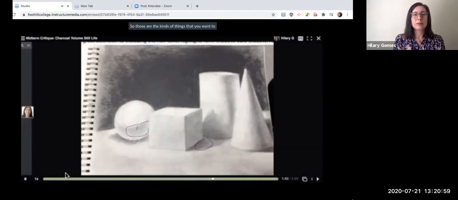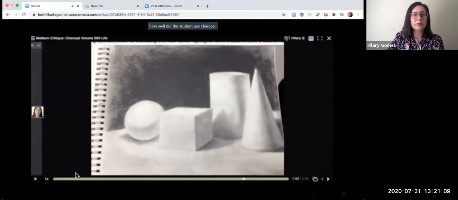So those are the kinds of things that you want to think about when you're giving the constructive feedback. How well does somebody understand the light and shadow? How well did the student use charcoal?